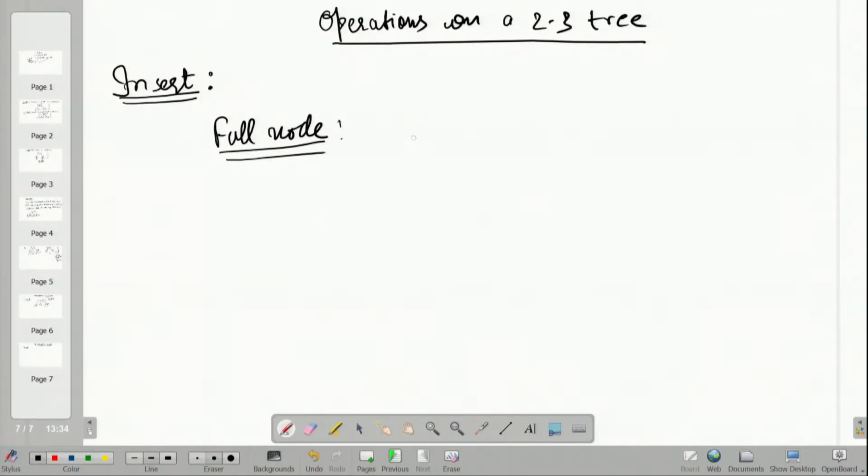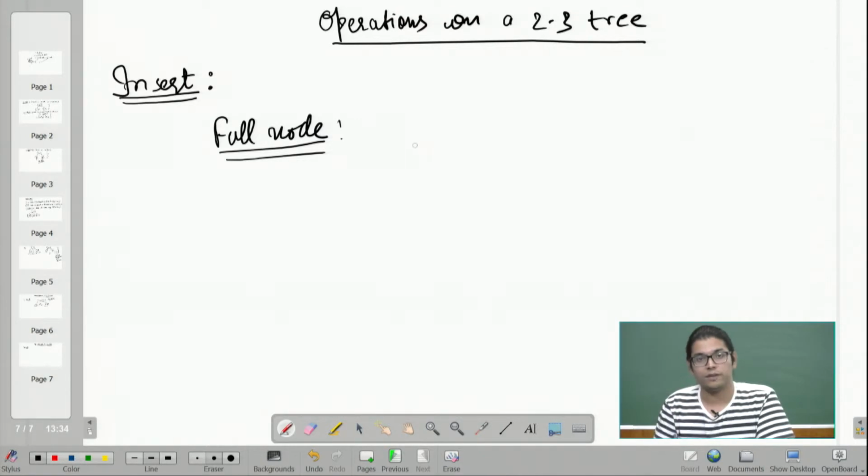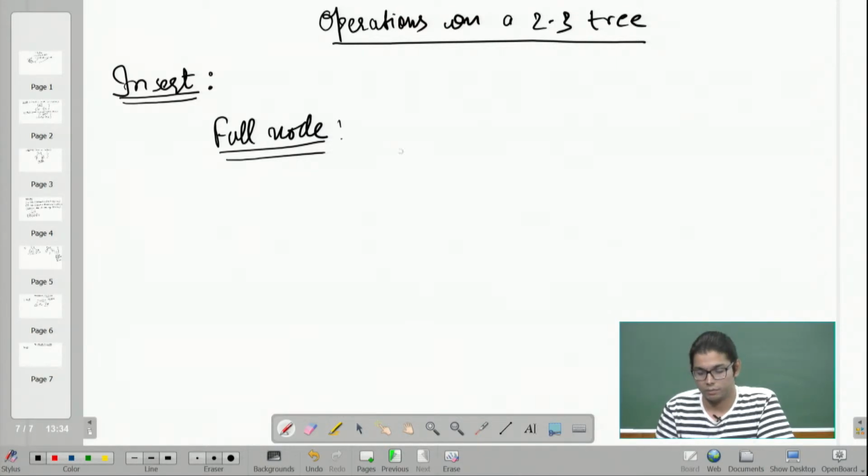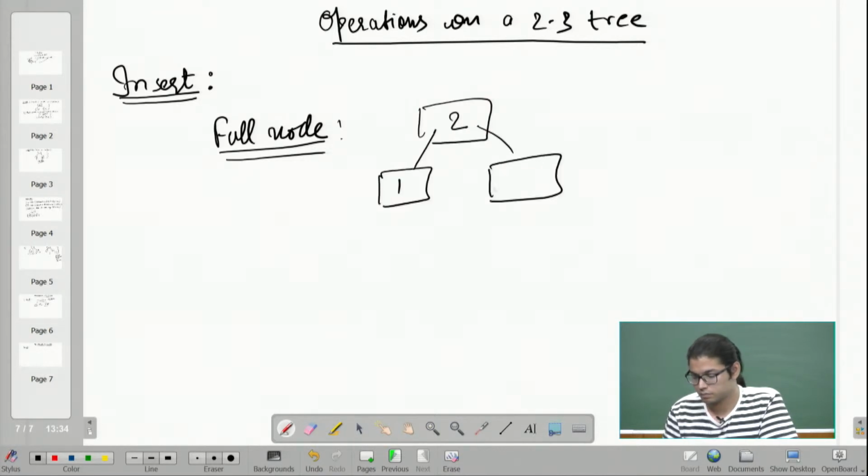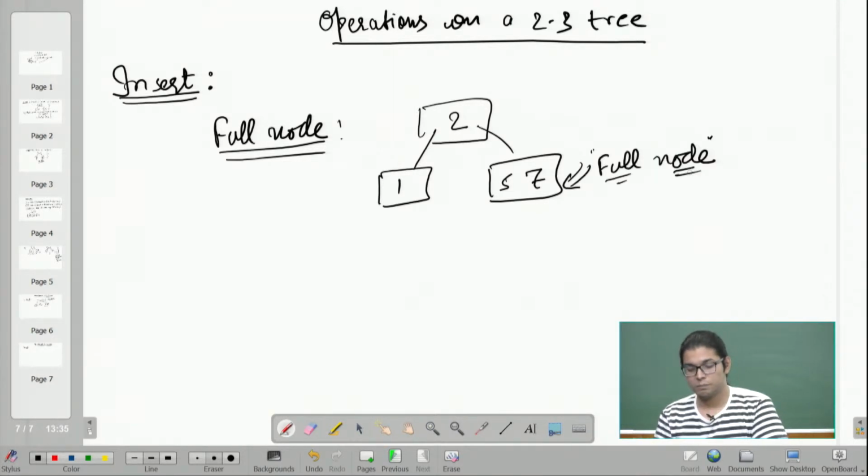We say that a node in a 2-3 tree is full if it has a maximum of 2 elements. So, in the given 2-3 tree, the node containing elements 5 and 7 is a full node. Now, why is this important?